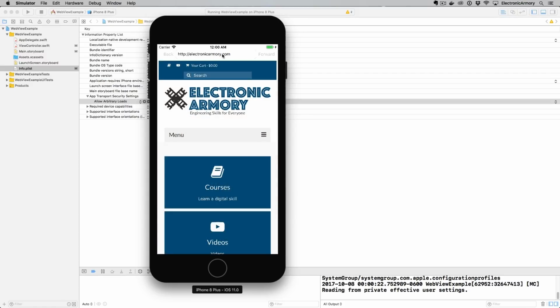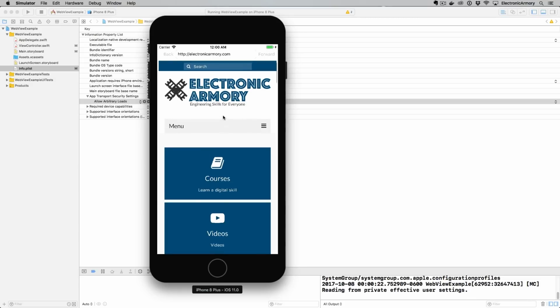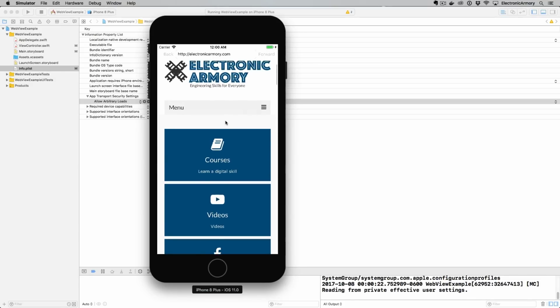And once it has a few seconds to load up, you can see that this is now the Electronic Armory website, whereas before it failed, and it failed silently, not letting us know. So if that ever happens to you, again, make sure your app transport security settings are set to allow arbitrary loads to be true. So the next thing that we want to take care of is our back and forward buttons.